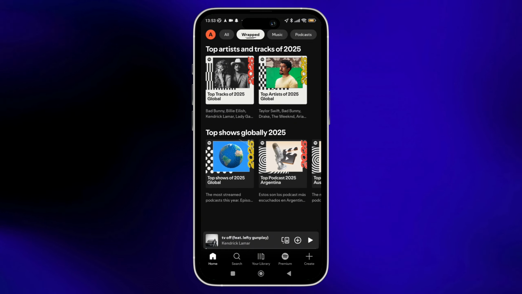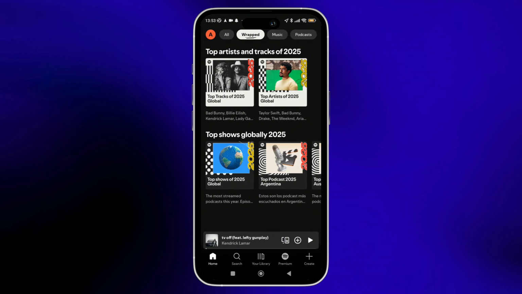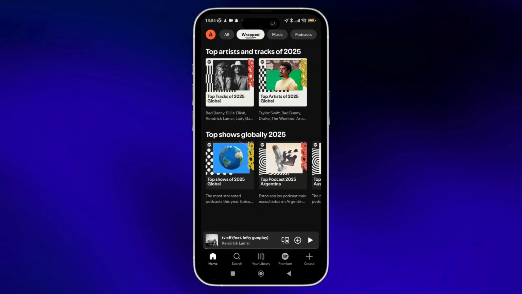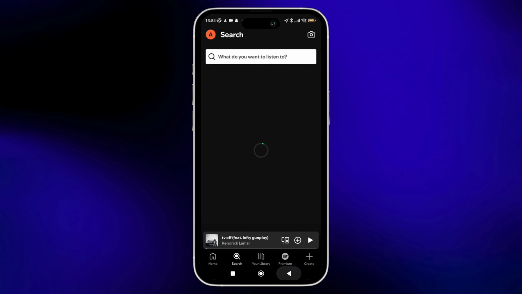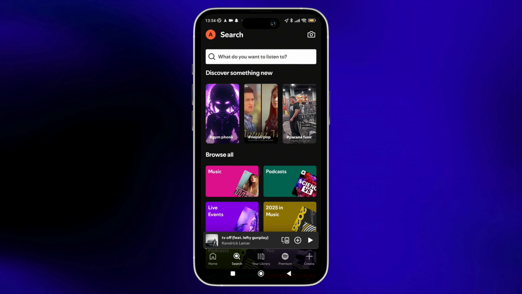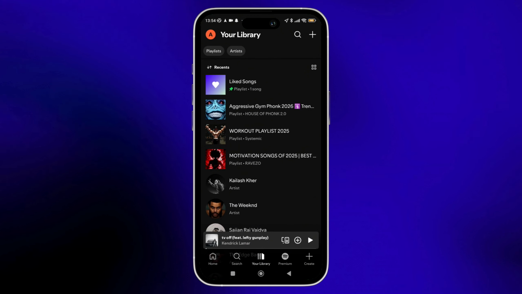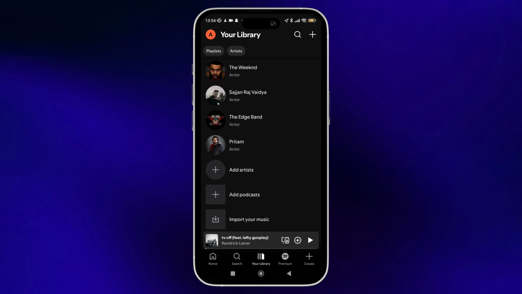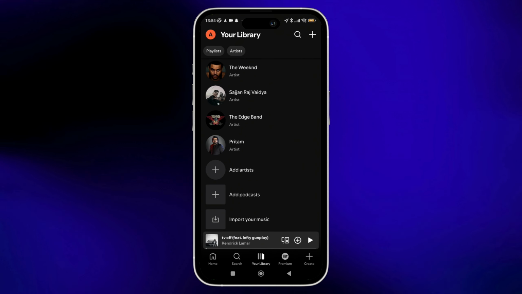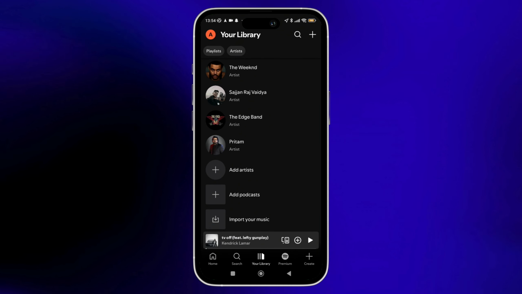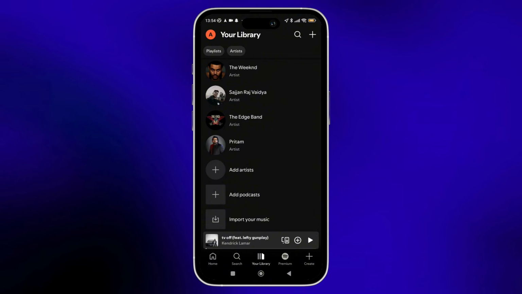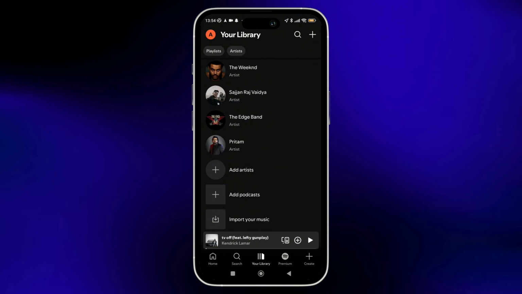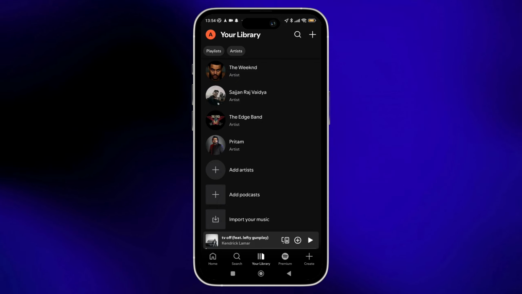And with that, moving forward to step 4, that is to check in your library. Here you can simply go back, tap on your library, and from there scroll down and look for the 2025 Wrapped section. Sometimes it appears here instead of home, but if Wrapped is still not showing on your account, then you can do this to fix it.